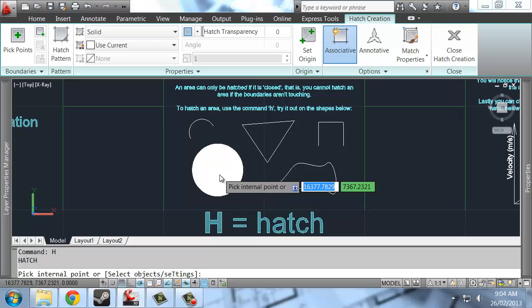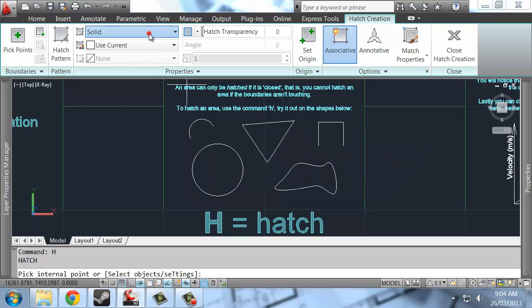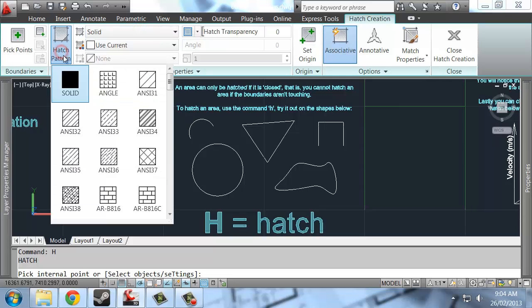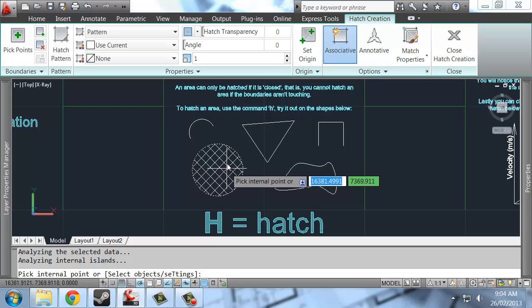And what hatch does is it fills in an area, and you can put a pattern in that area. So at the moment this pattern is set to solid, but I can change the pattern up here. Hatch pattern, there we go. So I can pick some other hatch pattern. So I might want to go for that one or something.